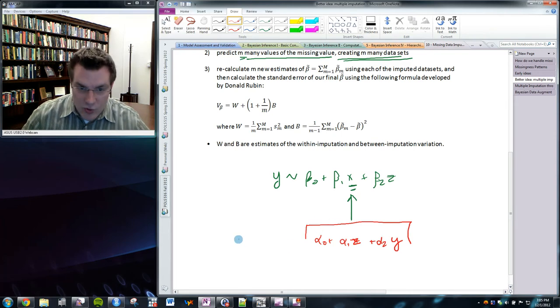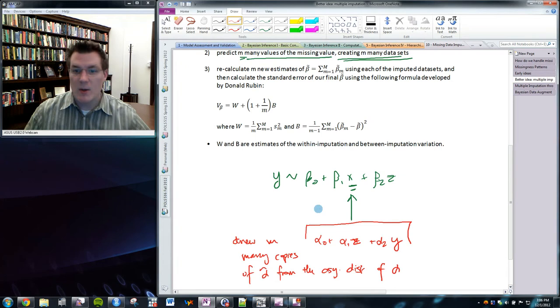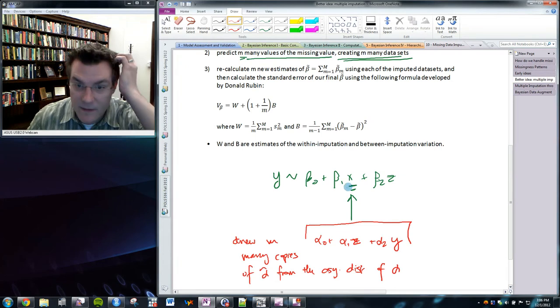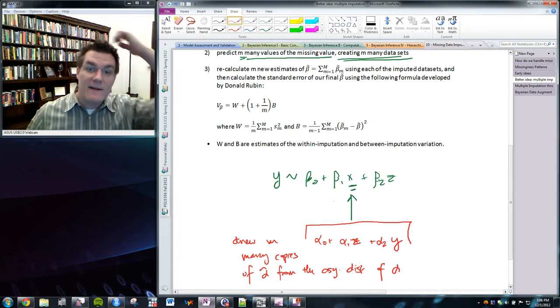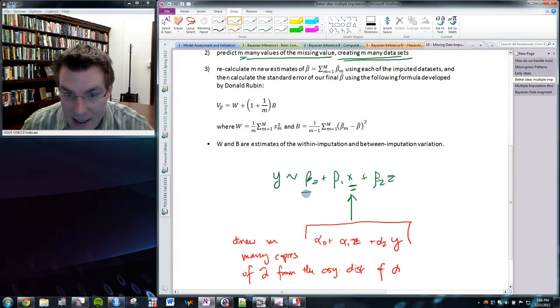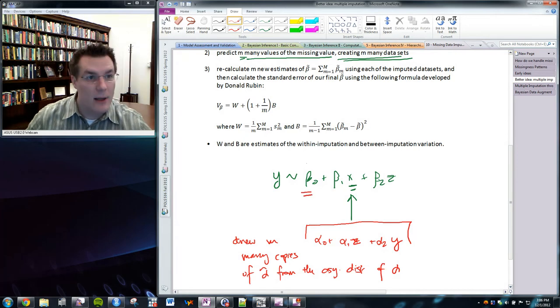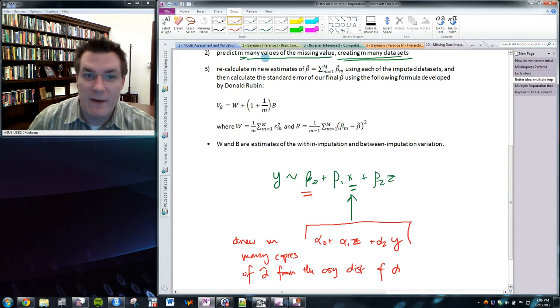I drew m many copies of my fitted alpha values from the asymptotic distribution of alpha. So I have now m many copies of the data. That gives me m many beta estimates when I plug those m many data sets back into my original model. So I've got m many estimates of beta.